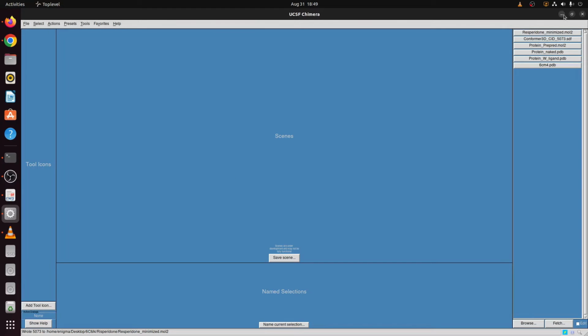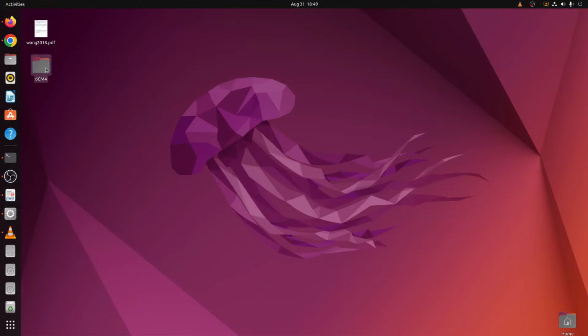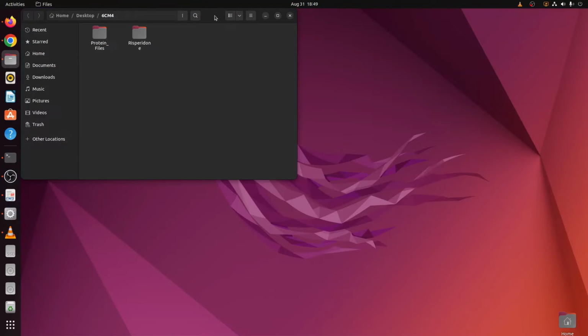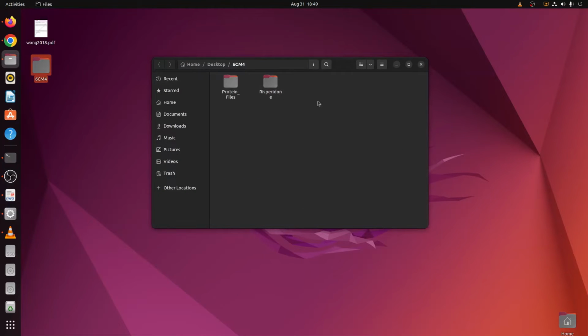Now the next thing that you need to do is check your working folders, press on risperidone. Now you need to have two files. One is the minimized and one is the SDF file. You don't need this file anymore, so you can delete it. If you want to keep it over here, no problem. We will just keep it for now.